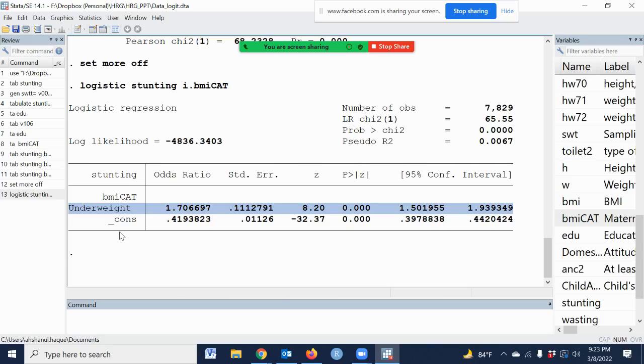That means the interpretation of the odds ratio is the odds of having stunting among those mothers who are underweight compared to normal BMI. And since the p-value is small, the relationship is statistically significant. Also, we observe that the confidence interval does not contain the null value 1.